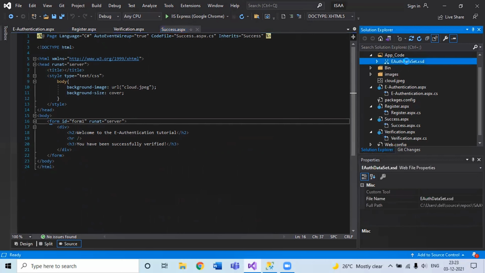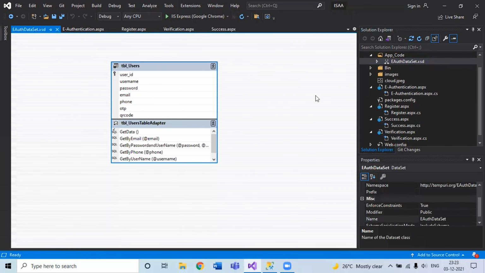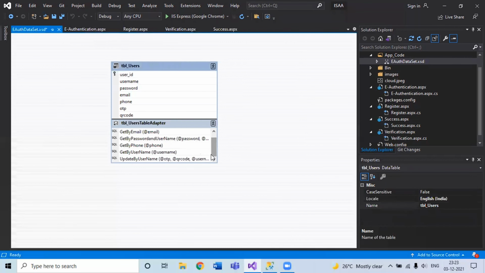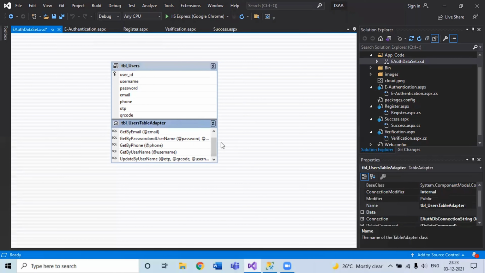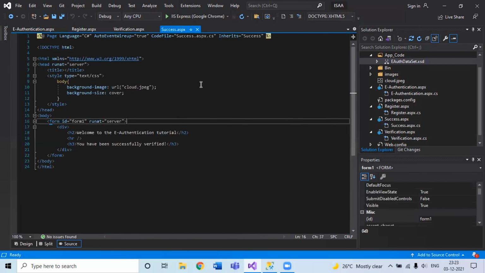So we have used a local database, which I'll be showing you as time progresses. And for accessing that local database, we have written some SQL query commands. So these are the commands which we will be using in our backend codes. So let's close it for now. So now I'll be showing you the backend codes.